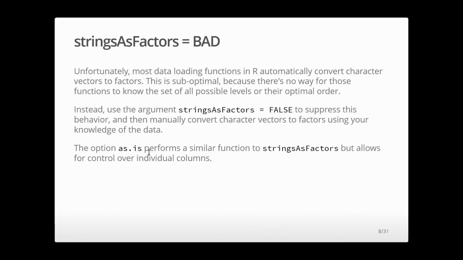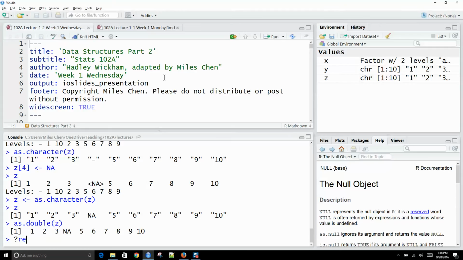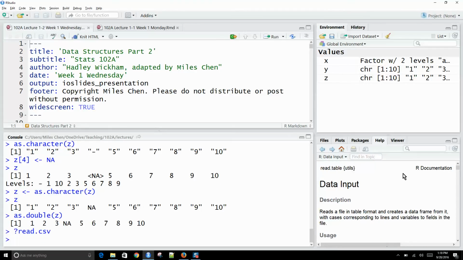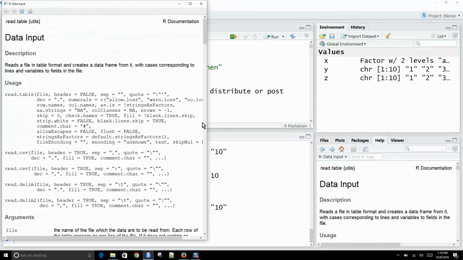And then the other part is we have stringsAsFactors. Okay, this is a kind of default feature if you look up the function read.csv. So when you're importing data, read.csv, read.table, these are kind of your default things.